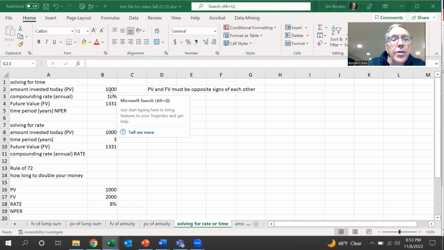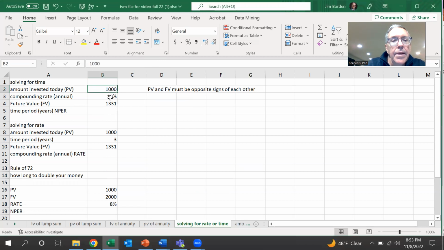So here's an example where we invested $1,000 today. It's going to be growing 10%, and in the future it's worth $1,331. So we want to know how many years it is going to take to grow from 1,000 to 1,331 at 10%. We already know the answer is 3, but let's see how we do that in Excel. There's just one thing we have to be careful about. When you have both PV and FV in your formula, they have to be opposite signs of each other. Right, so let's see how we implement that.